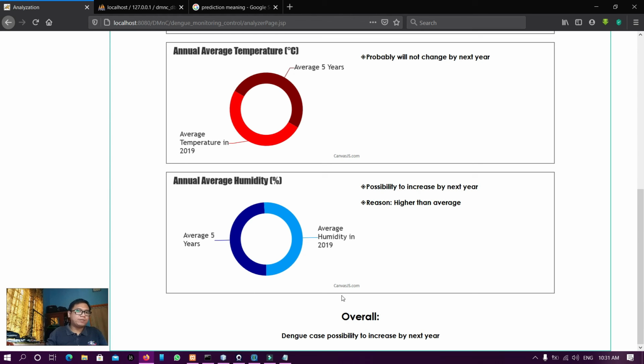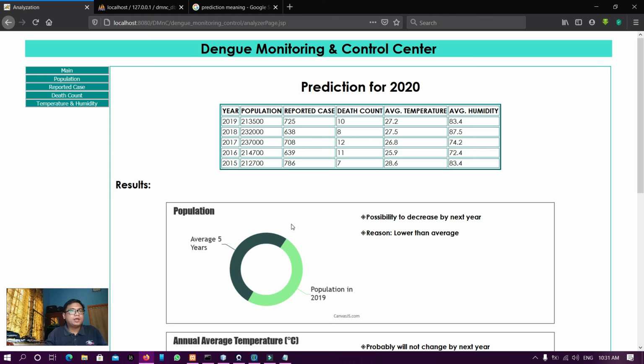The other thing you can do in the dengue monitoring and control center is see the whole graph of population, the reported cases, and the death count by dengue in Kota Terengganu, and also the temperature and humidity in Kota Terengganu itself.